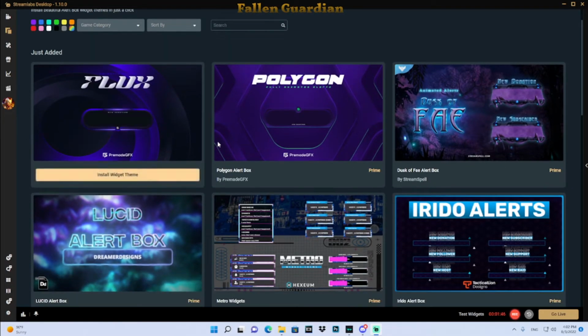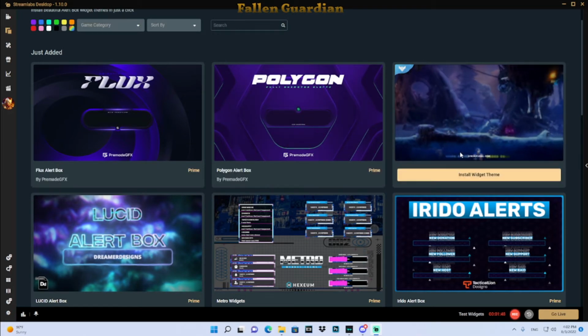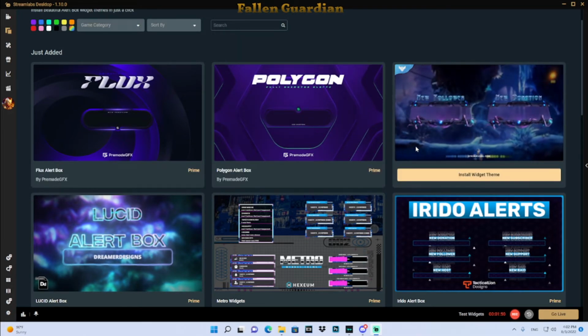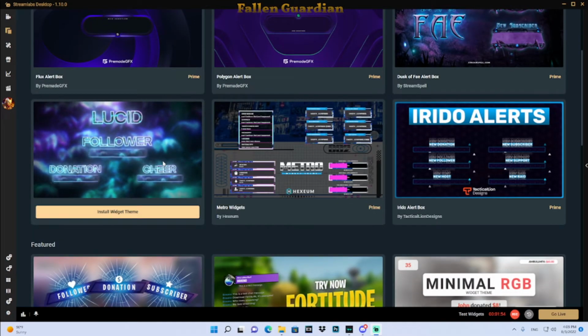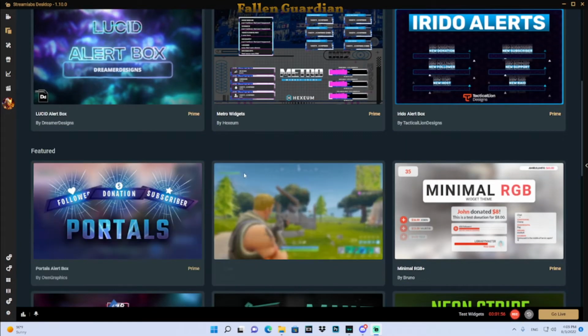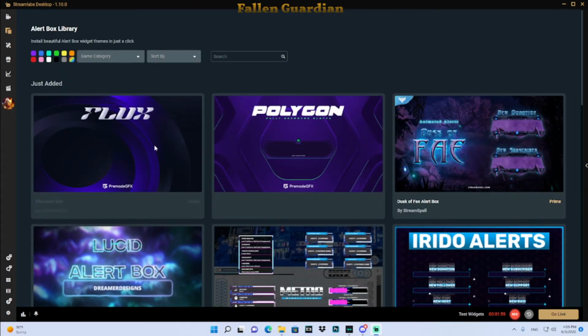They also will include the ability for widgets and alert boxes. And what these do is, let's just say you gain a follower, it'll pop up on your screen, and you are able to thank them and everything else, and they get recognized as well.